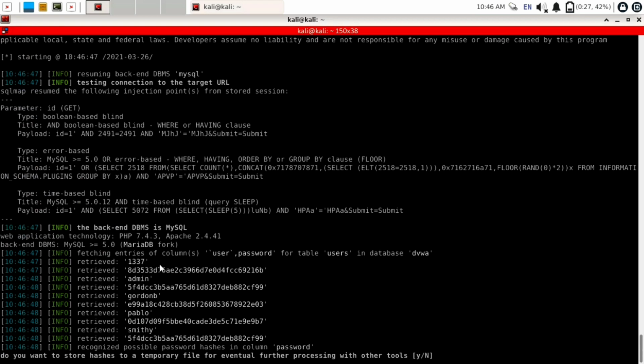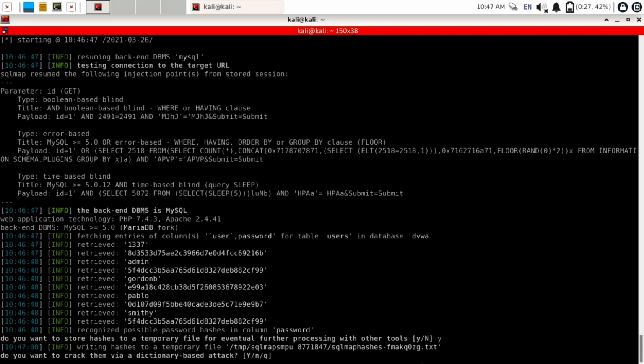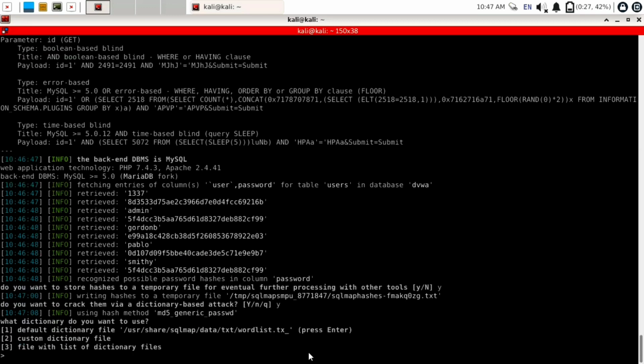So it will start dumping all the information. It has given all the passwords, but these passwords are in encrypted format. So it is asking whether we want to store hashes to a temporary file for processing with other tools. So click on yes. Then it is asking whether you want to crack these passwords via dictionary attack. I want to crack this, so I am entering y.